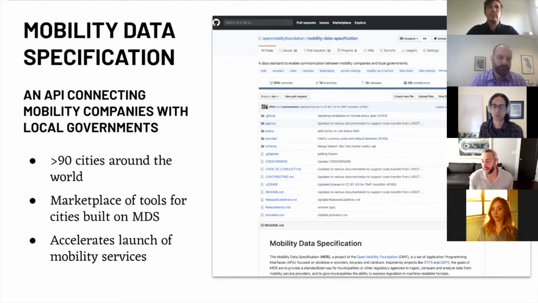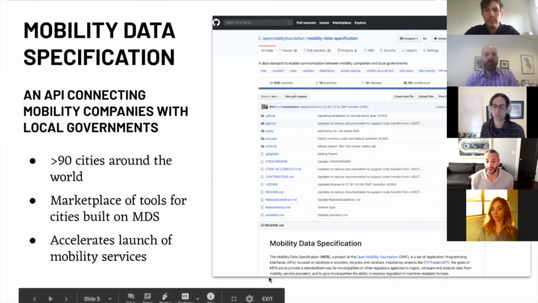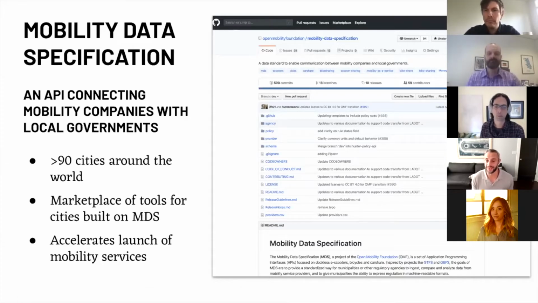The other advantage that we see in MDS is that it really can accelerate the launch of new mobility services. One of the big benefits that we've heard from a lot of mobility companies in the micromobility space is that it saved them a lot of time and effort when they went into a new city to have an existing data exchange mechanism in place that they could bring with them and not have to reinvent that wheel for every city that they went to. For those of you who are familiar with us, you'll know MDS mostly through the micromobility context.